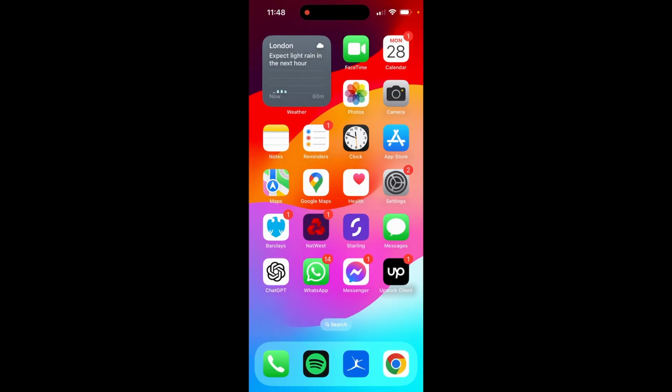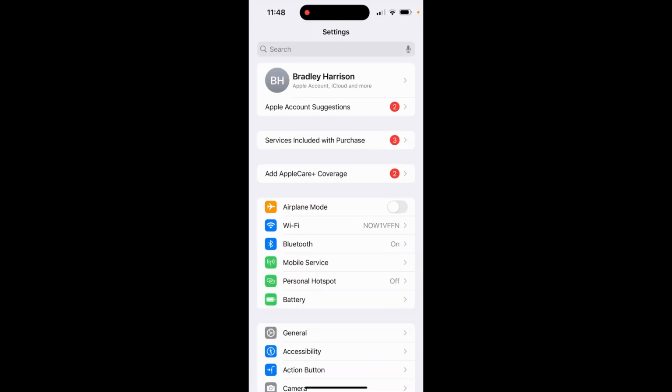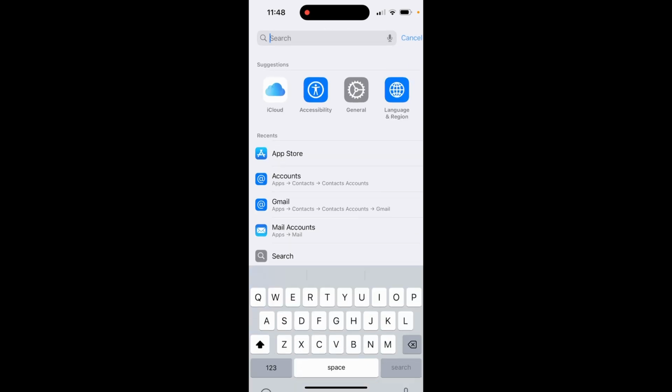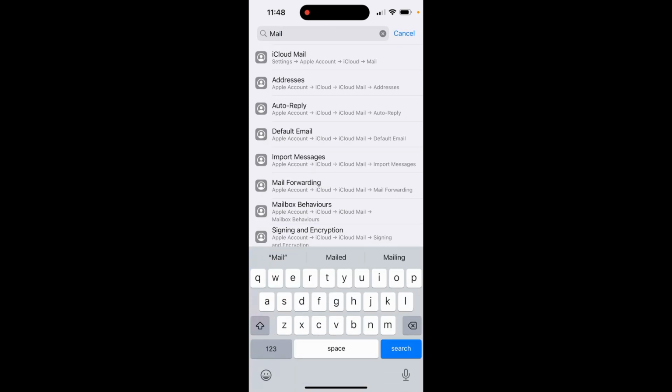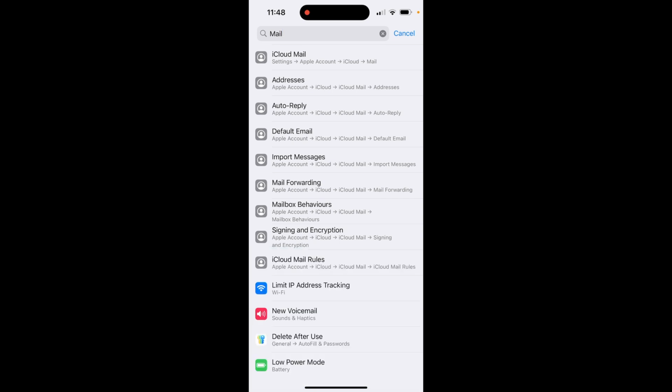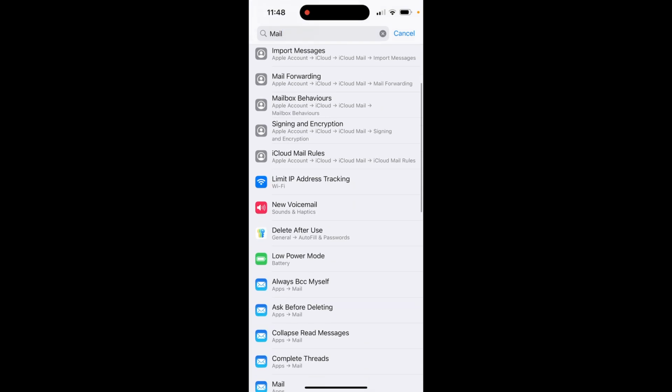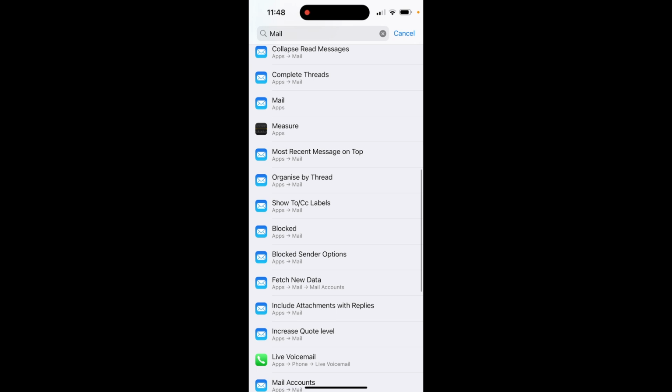So what you want to do is go ahead and open the Settings app. Once you've opened the settings, all you need to do from here is go to the search bar and type in Mail. Now, once you do that, you are going to get loads of things that appear. If you just go ahead and click search, you need to look now for the Mail app.